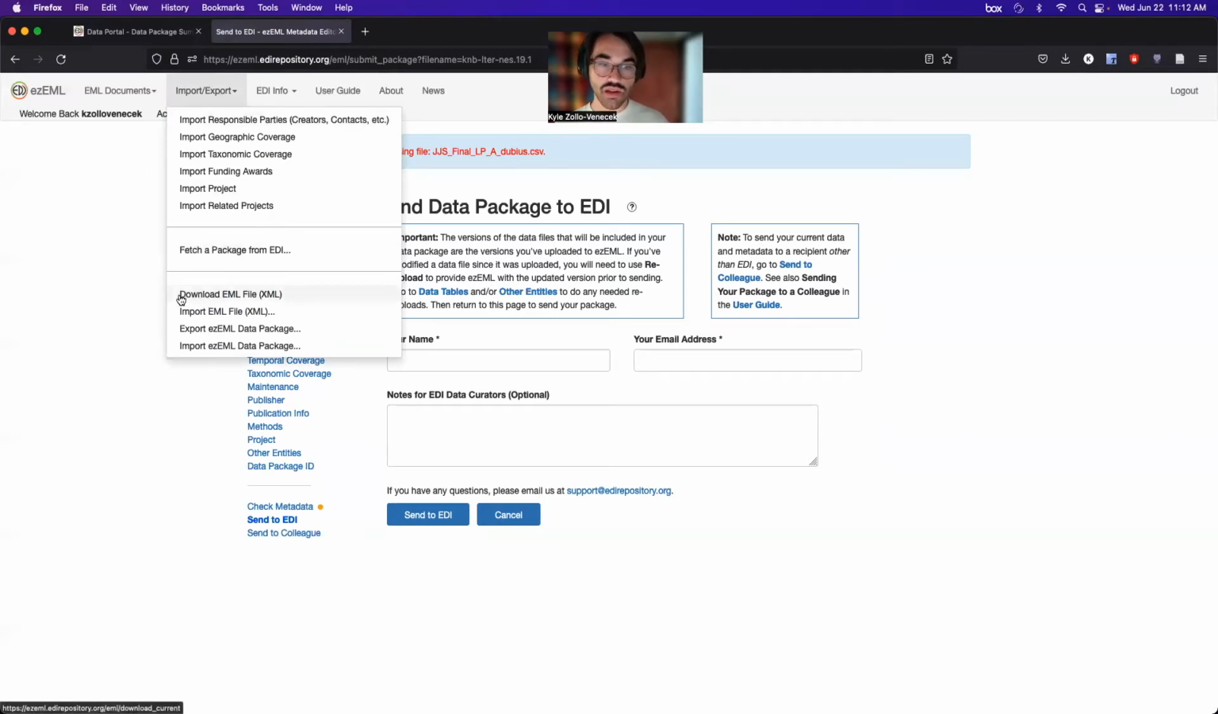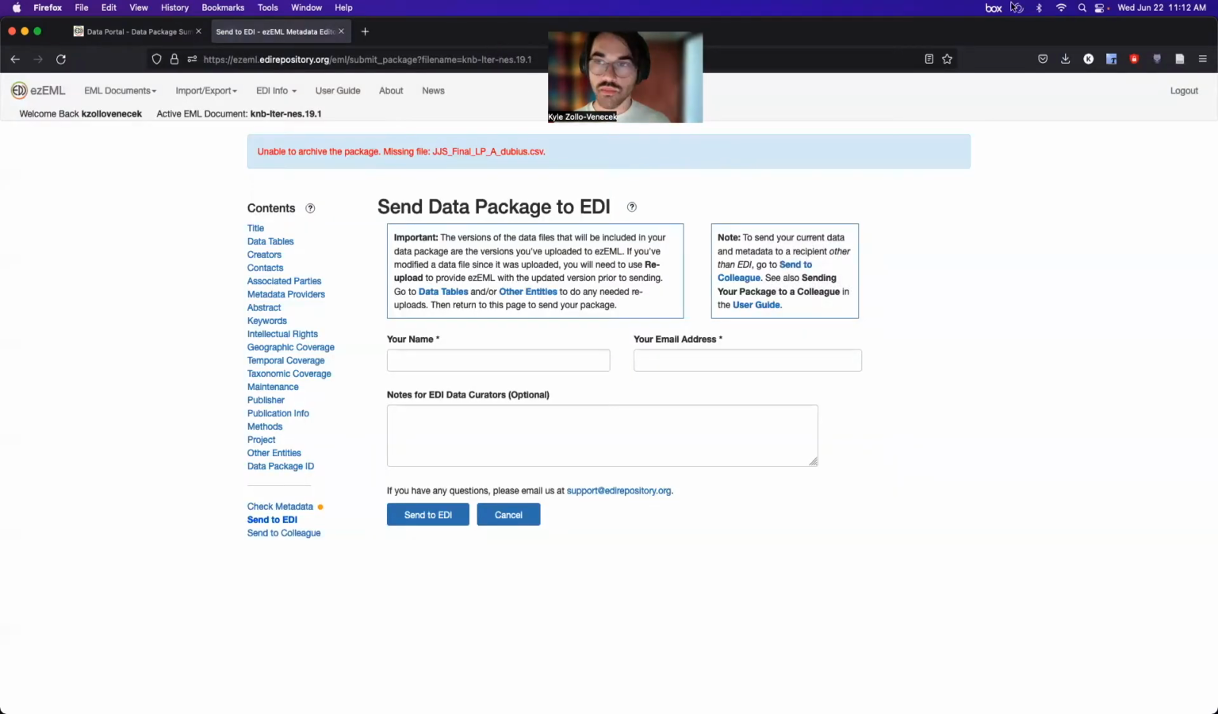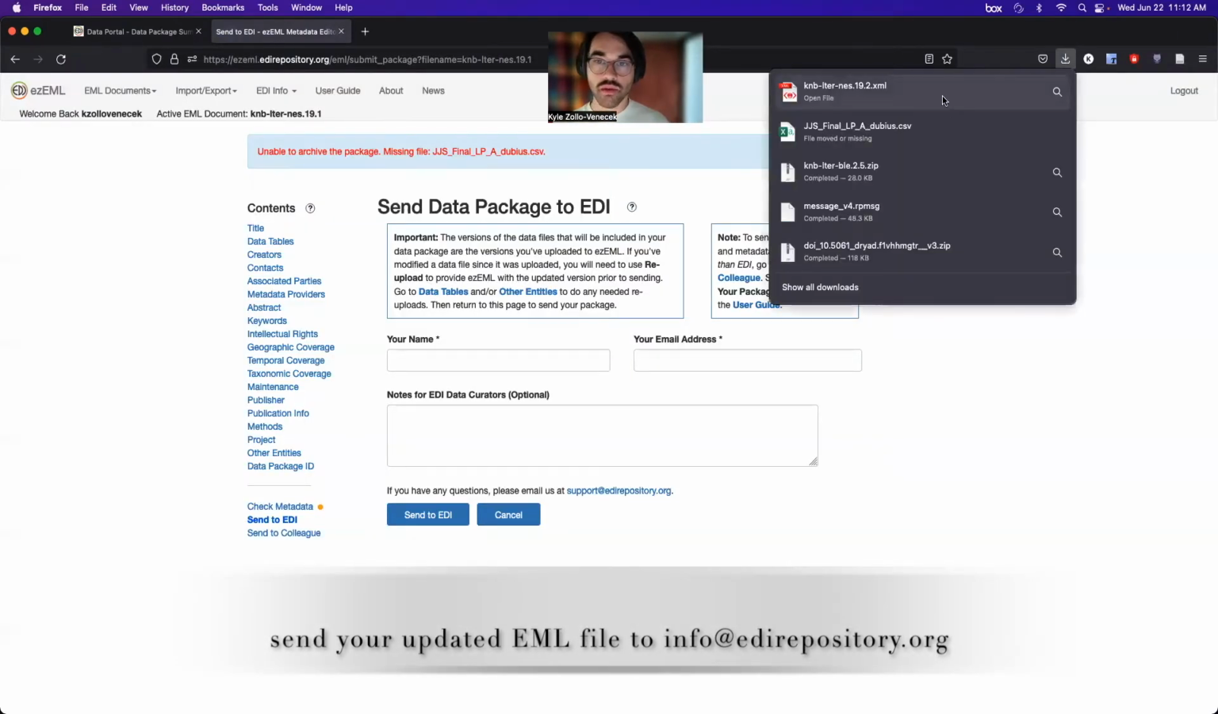Instead, we'll download the EML file. And now with the EML file, we can create an email to info@edirepository.org and attach this and send it to them, saying it's an update to this package. EDI data curators can then help you complete your update by uploading to the data portal on your behalf.